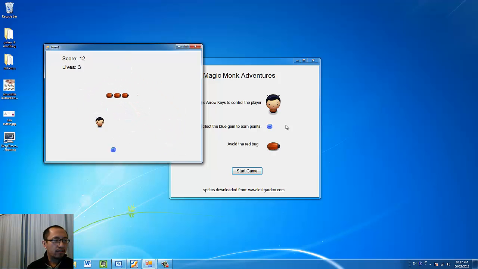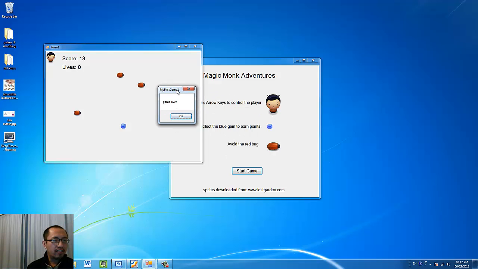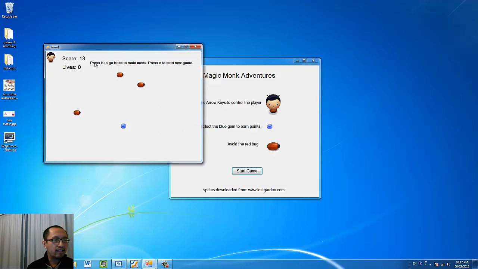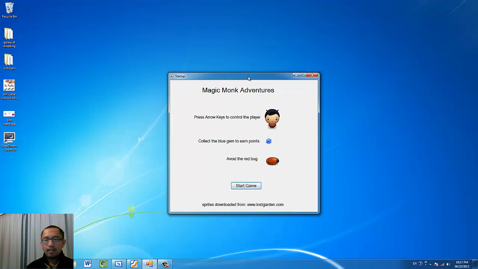I'm collecting all the gems, and then when I die 3 times, it displays the game over message box, and then once I click OK, it says press B to go back to main menu, press N to start new game. So if I press N, it'll start the new game, and then if I press B, it goes back to the main menu. Okay, so how do we program this?